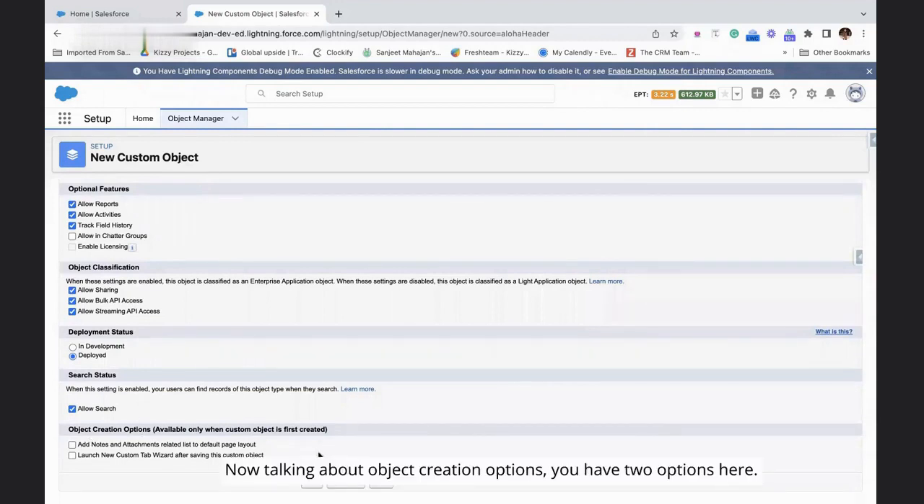Now talking about object creation options, we have two options here. One is add notes and attachments related list to default page layout. This means that Salesforce gives you an option to add notes and attachments, wherein you can go to any of the records of this particular object and add attachment files, PDFs, documents, and stuff like that. So I'll just give you an example of this.